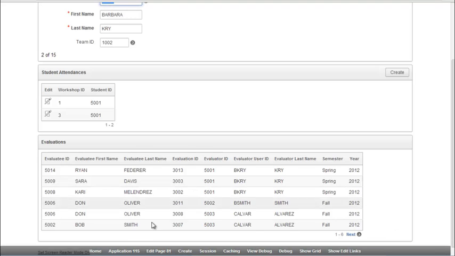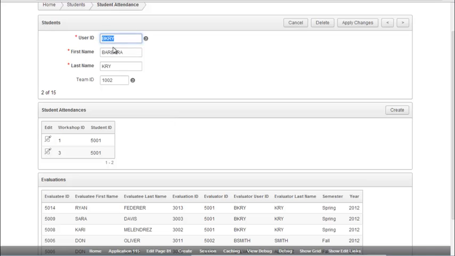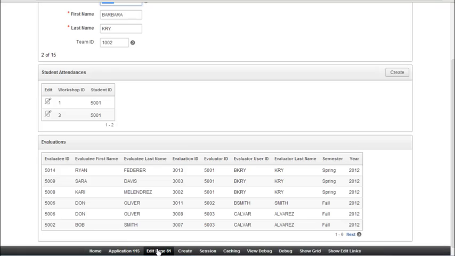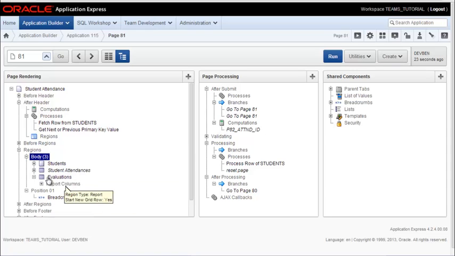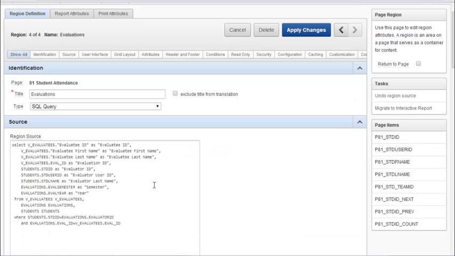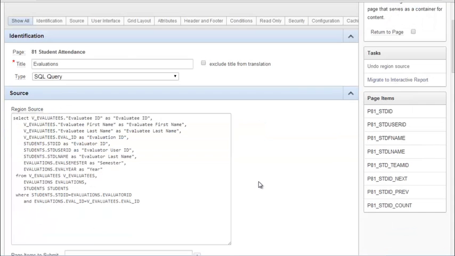So what I need to do is filter this report based on the student ID of the master record being shown here. So I click on Edit Page, and I want to collapse students and student attendances, and I want to work with the second report or detail section, which is evaluations. So I double click on that, and on reports you can see the SQL and you can modify it after you've created a report.